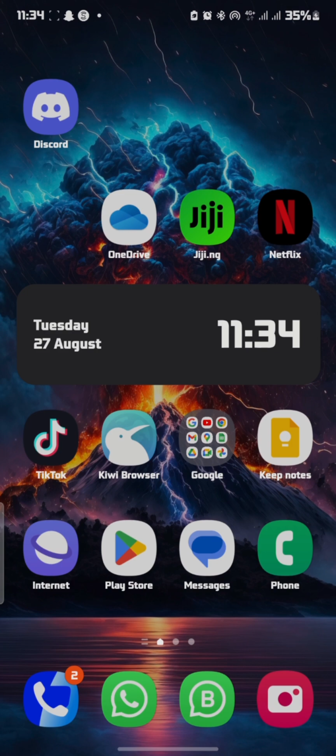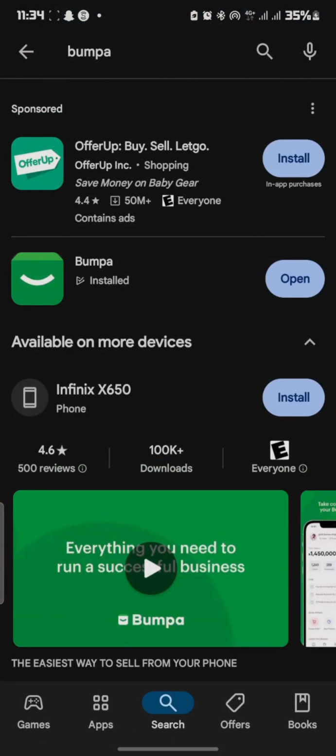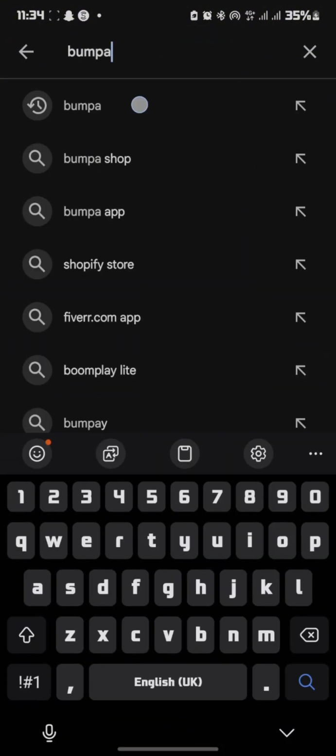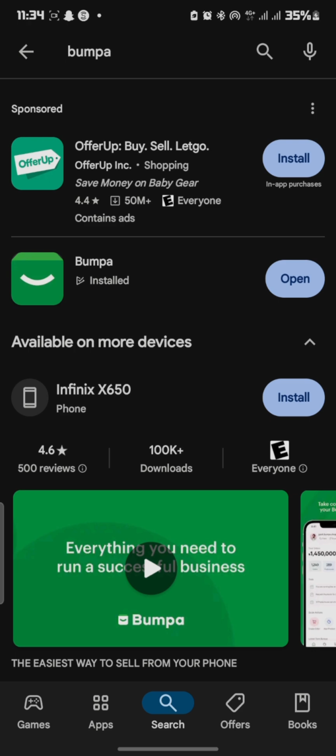Now let's get started. The first thing you need to do is go to either the App Store or the Play Store. I'm going to go to Play Store and search for an app called Bumpa, and this is the app. So I'm going to open Bumpa. I already have it installed.